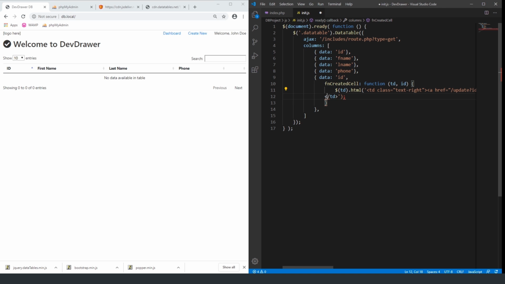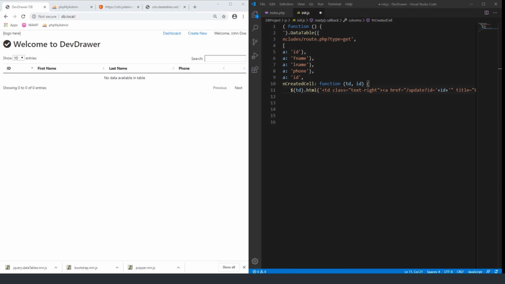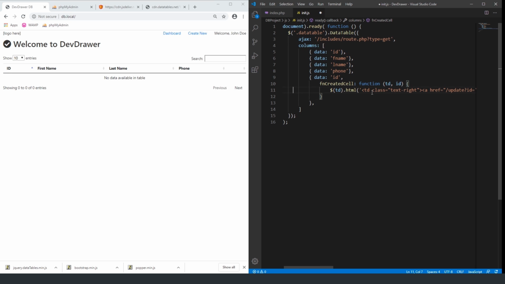Oh, it's because it's not on the second line, not on the same line. Alright, so there we go. Now we should be able to close that out. Alright, so now we have our update and delete columns where we want them to be. So let's go back over here, and that's all we need to do for the column structure.